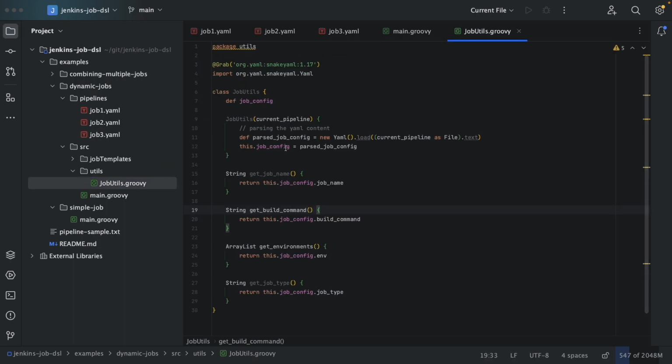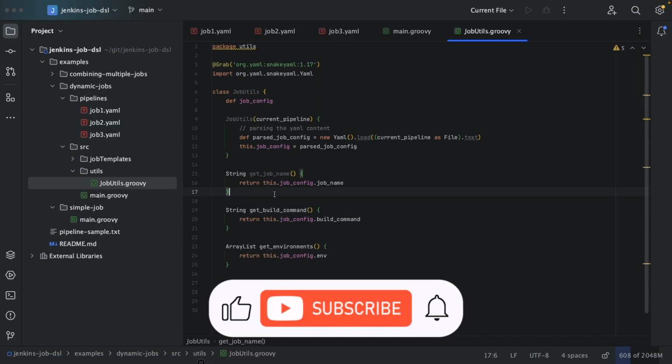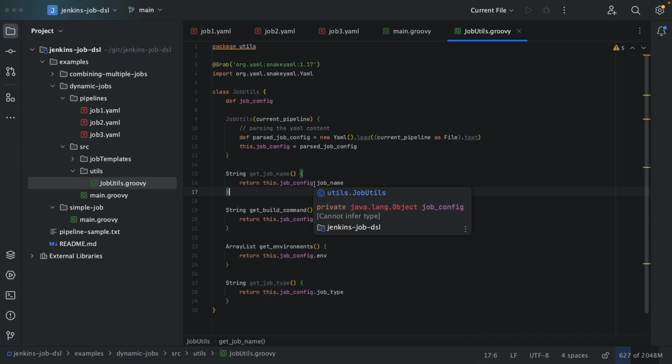This is our utility file, and if you remember, we have this function here, get job name, which is responsible for giving me the job name at any place. Now let's see how we can enhance this function so that instead of reading the data from the YAML file, it should give me the job name which is mentioned in the file name.